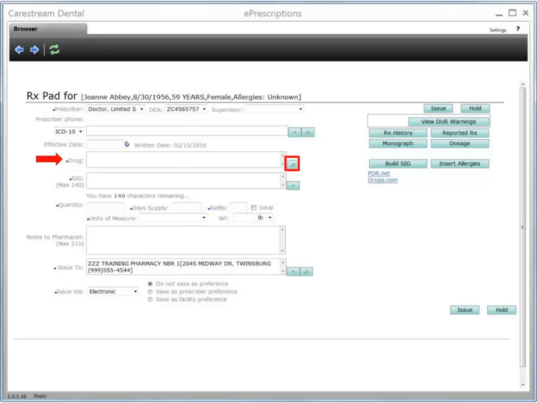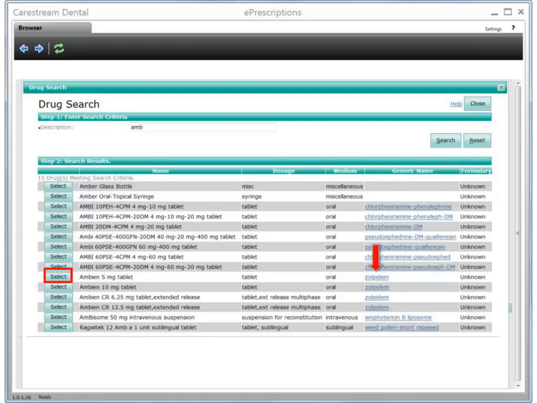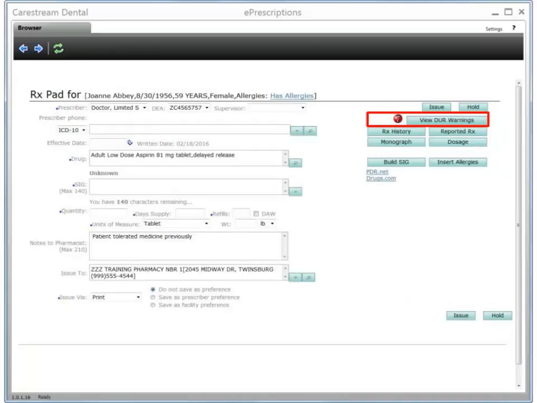In the drug field, enter the first few letters of the prescribed drug. Then make a selection from the list of preferred prescriptions or use the search feature to find one that is not on the list. The drug search window provides a list of medications in the database that start with the letters entered into the description field. To select a brand name drug, click Select next to the drug name. It also provides the generic version of drugs when available. To select a generic version, click the link displayed in the generic name column.